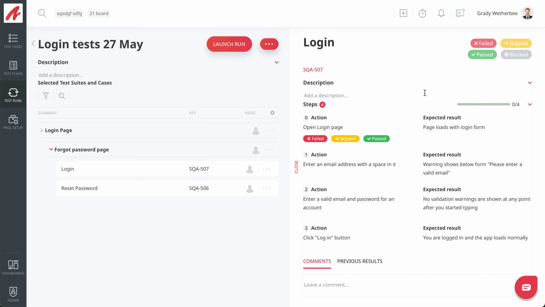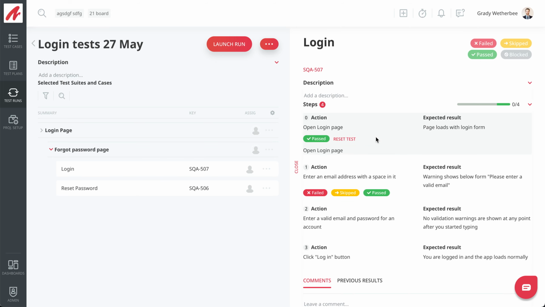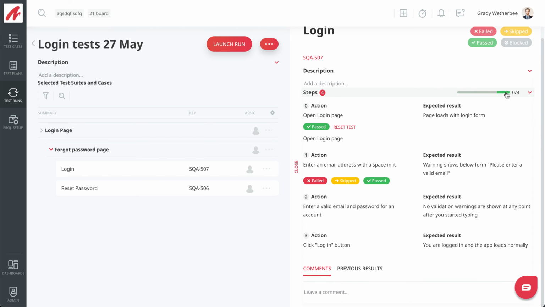So I can mark this whole case as failed, skipped, passed, or blocked up here. But more likely I'm going to go through the actual steps and say what happened here. So let's say I went through this, I opened the login page and it loaded with the form. I'll say this step passed. And we'll see this progress marker move from showing all of them as untested to showing one of them as passed. Now we can move on to the next step and say we entered an email address with a space in it, and the warning showed us this validation warning. I'll say that passed.